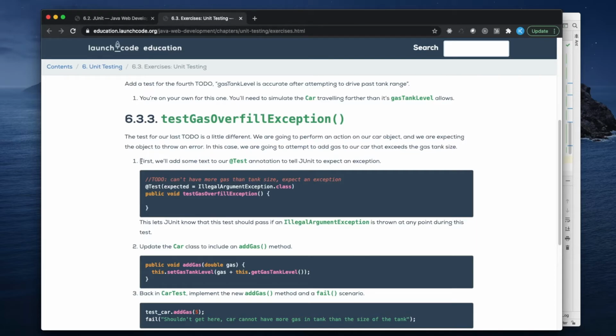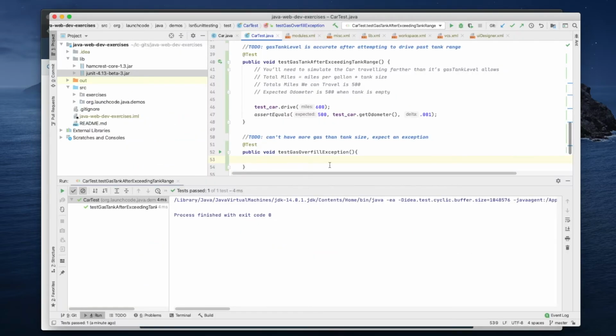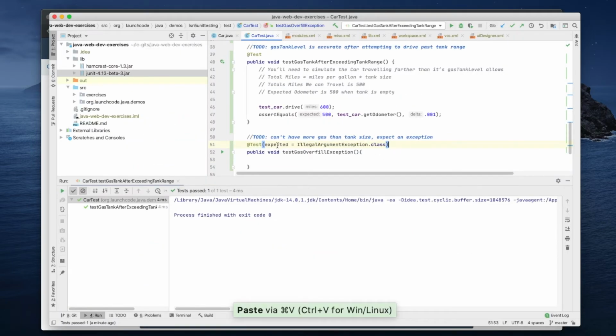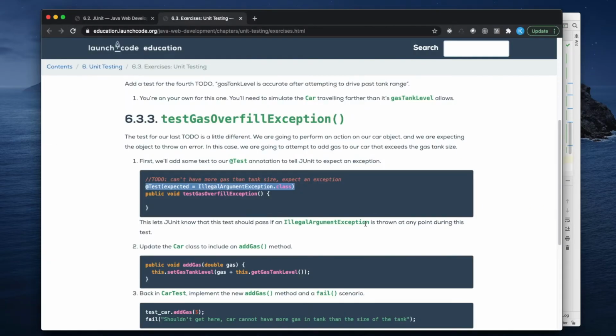So first we need to add some text to our test annotation to tell JUnit to expect an exception. Okay, well that gives us this. So let's go back to our test and edit this a little bit. Take out test and paste this in there. So now we're telling our test we're expecting an exception to come back. So don't worry about it if you see it.